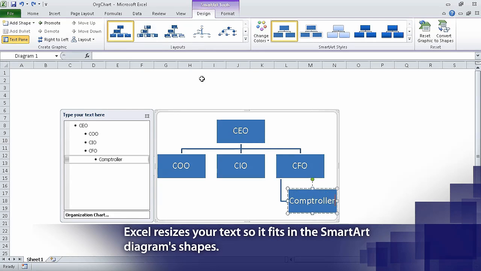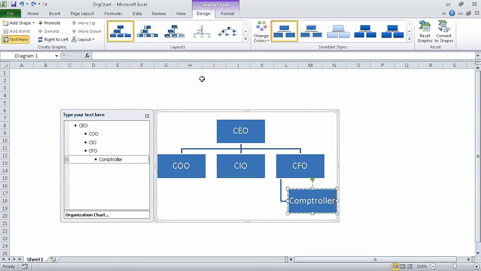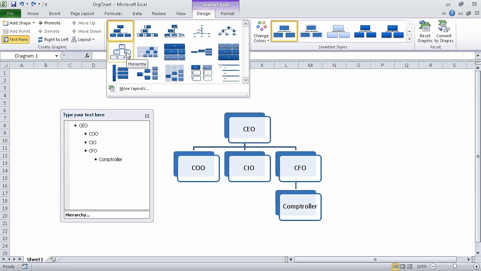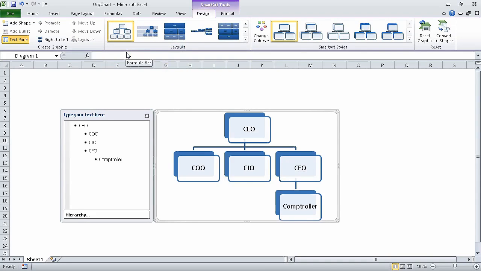Now on the Design Contextual tab, in the Layouts group, click the More button at the bottom right corner of the gallery, and then click the leftmost style on the second row of the gallery. Excel applies the new layout to your organization chart.